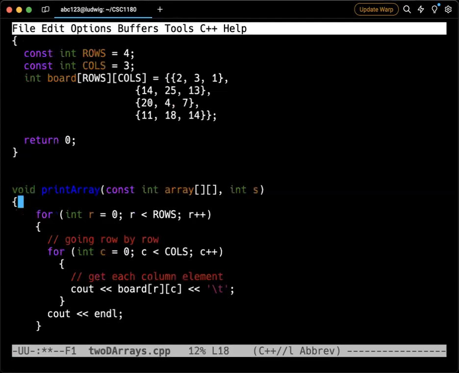Okay. The only difference is that instead of board, this is more generic. It calls it an array, but I don't know that I can, that may be a reserved word. So let's just call it AR.